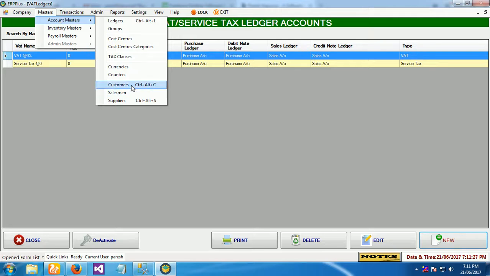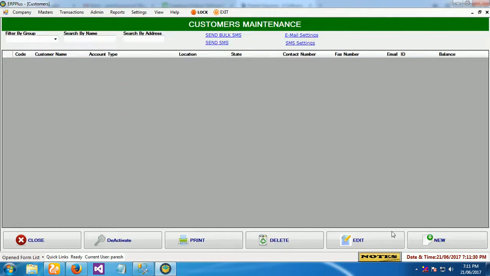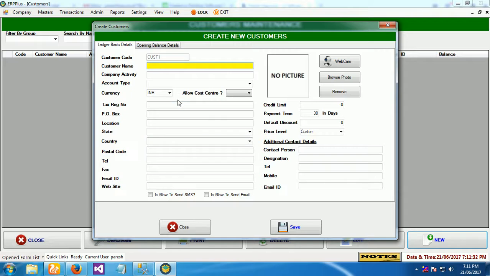After that we do have customers, suppliers and salesmen. Let's move to the customers. So these are the basic details which I showed you. There are two or three different things you can select: allowed to send SMS or allowed to send email. I have implemented custom SMSs, like if any invoice is created on credit, you will be able to send an SMS to that customer that your invoice has been generated for this amount and your current balance is this. And also you can send it via mail too.